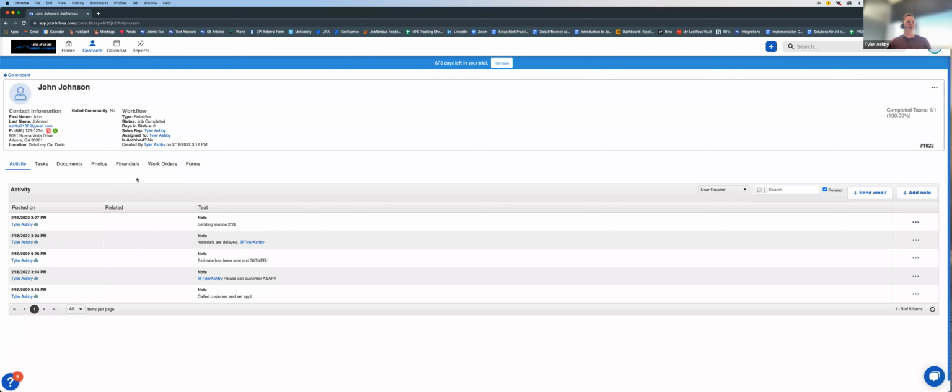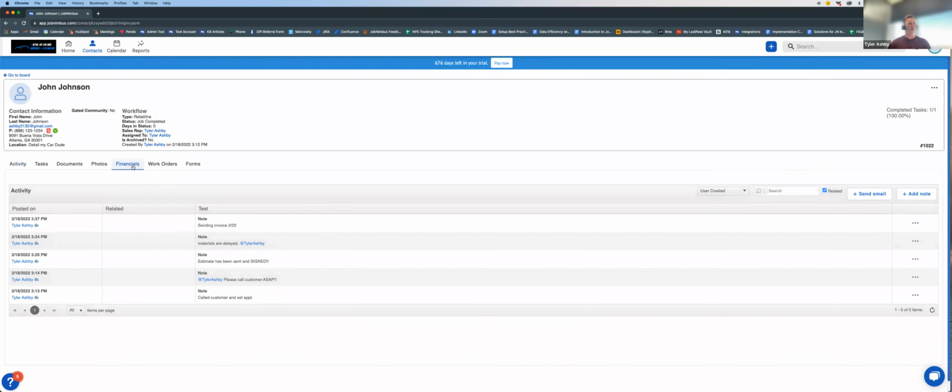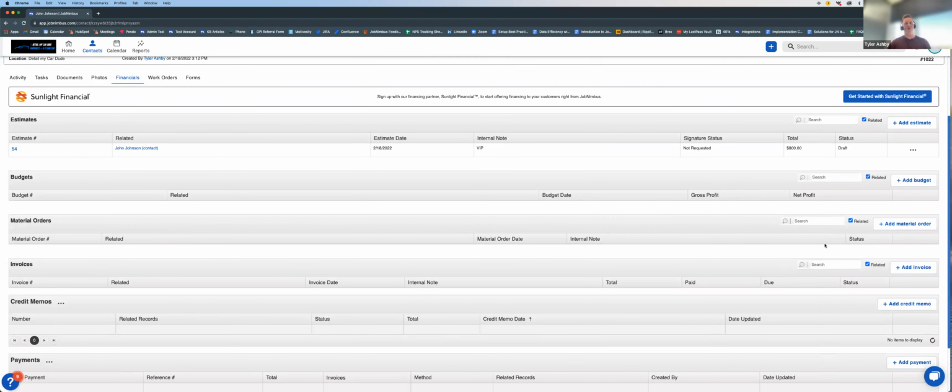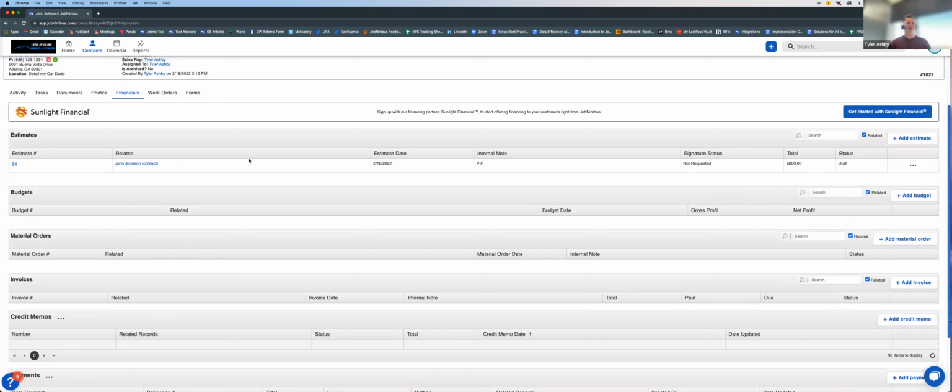And the next part is we need to create an invoice so we can send that over to the customer. Inside of JobNimbus, we have made that really simple for you to do. We will go into financials. Now we can create our invoice two different ways. We could either create one from scratch, but that's not the easiest way to do it. Instead, we can come into our estimate, which is this one, number 54 here. And if we click on the three dots, we can actually just convert this over to an invoice.